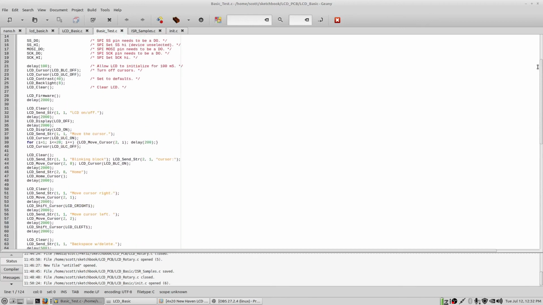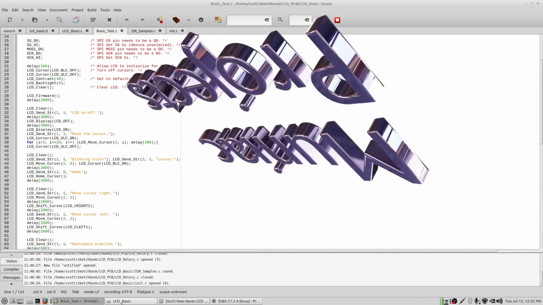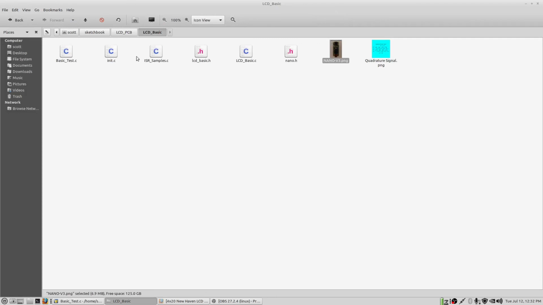So that's it on the test program. That's again all in the zip file. We took a look at the interrupt service routine example, and we took a look at that int.c just in case you're curious and you want to see what's going on. So here's the whole ball of wax.